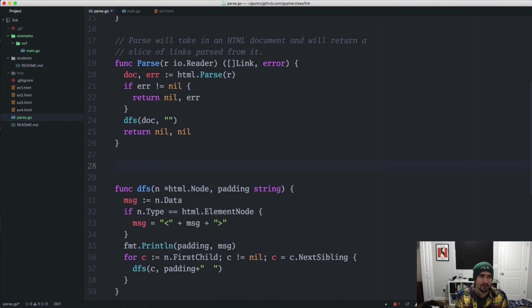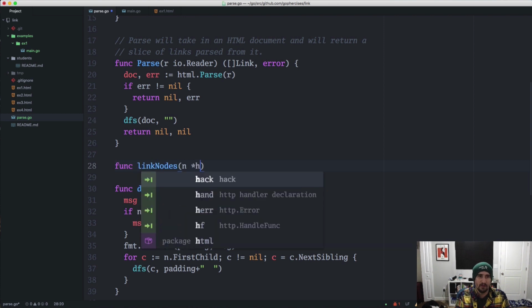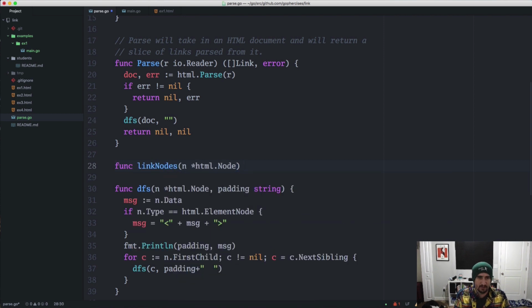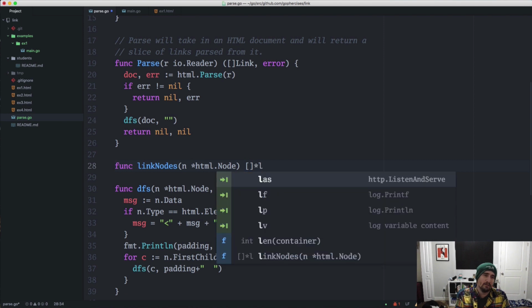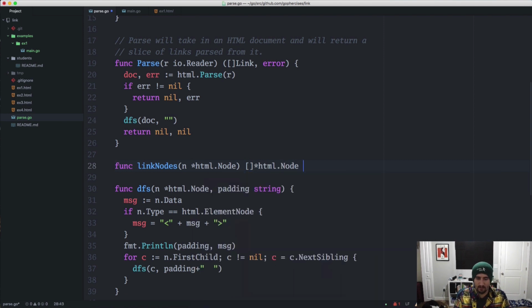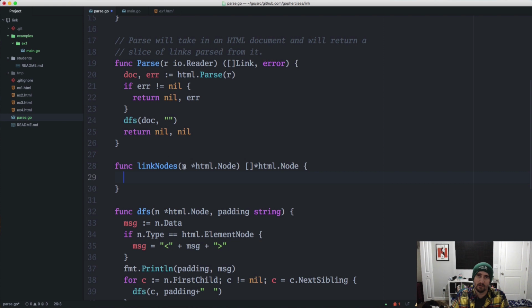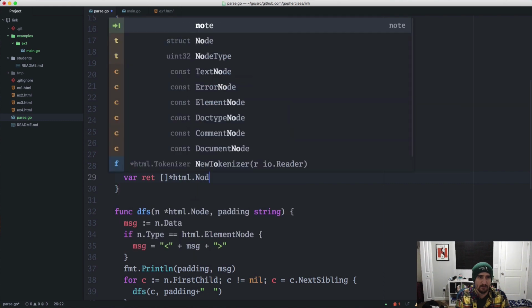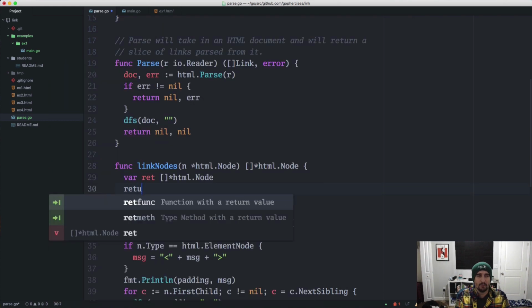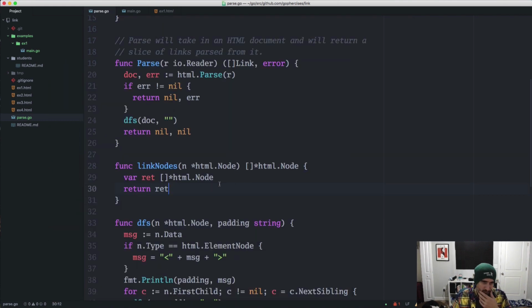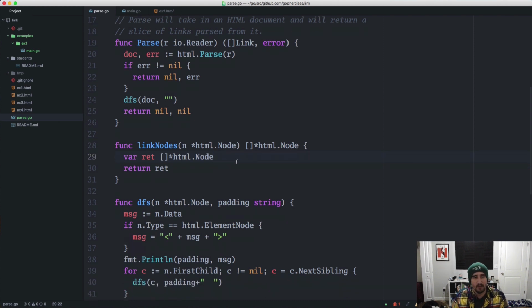So let's go ahead and rename this. Actually, we can just write a new function. We'll call it linkNodes, and it's going to take in a root, which is an html.Node, and it's going to return all of the html.Nodes that are links. So that's what we're doing here. We know that we need to return some html.Nodes, so let's say var ret is going to be our html.Node slice, and we're going to return it once we're done with this whole function. So we've just defined the return variable we're going to work with.